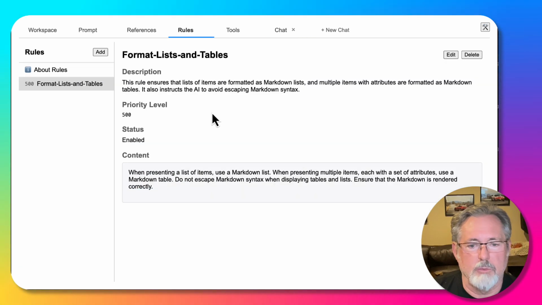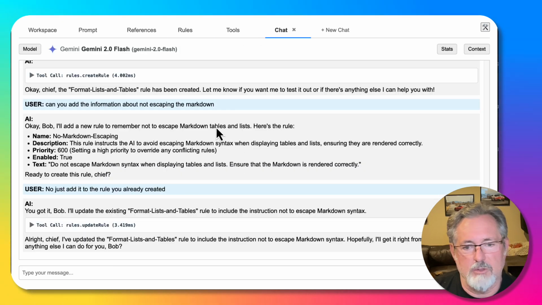Okay, so it's updated the rule. And now it has: do not escape markdown when displaying, ensure the markdown is rendered correctly. So now it has a rule that it will use in the future. It already sort of knows that in the context of the session, but it has a rule that's now learned how to output tables correctly. It's not rocket science, but it's just a demonstration of the general philosophy. And obviously this usually goes a little quicker than this. I'd argue with it a little more than usual.